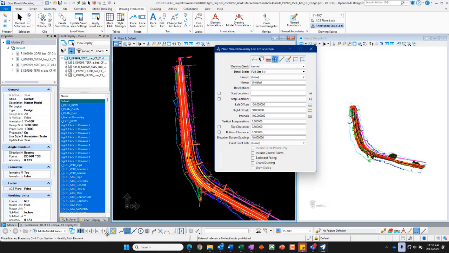I'm just dragging my status bar wider so I can see it is instructing me to identify the path alignment. Before I do that, though, I always set a seed. My drawing seed for this exercise is the cross-section inch 20 stacked.